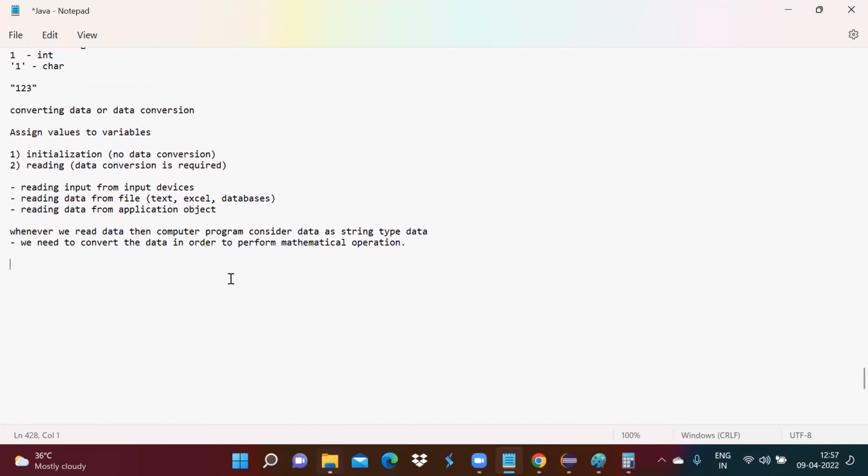Now let's say there is a phone number. Let me take my number, 537904660. When a computer program reads this data from an external source, the computer program will consider this as string type data only. Now I will have to convert this data into an integer so that I can perform some operations on this data.